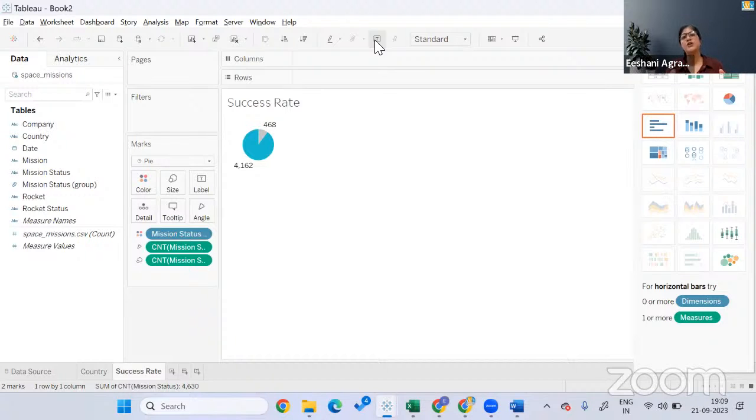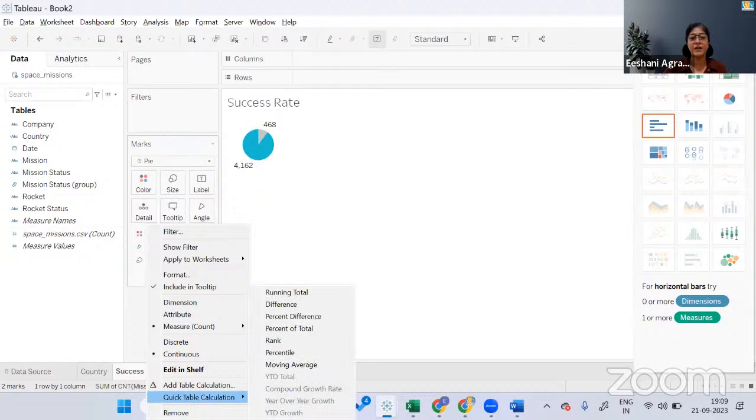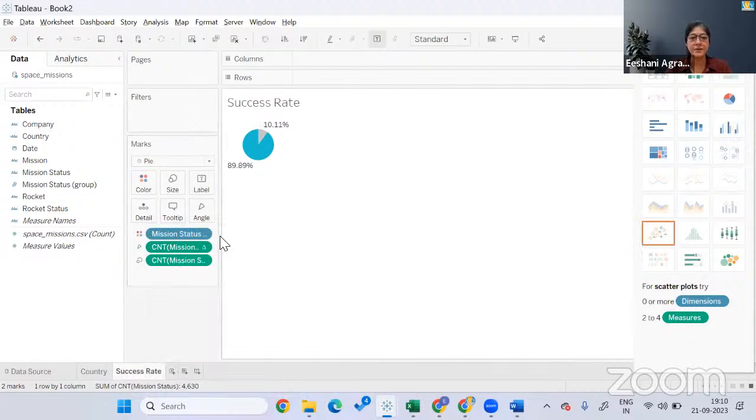Think about table calculation as in your pivot table show value as, which helped us to do calculation within the same field. So I can go over here and over here you see at the very bottom, quick table calculation. If you have worked with pivots in Excel, you will tend to remember this. And the feature I've used in this table calculation is also percentage of total. As soon as I do that, it turns into a percentage.